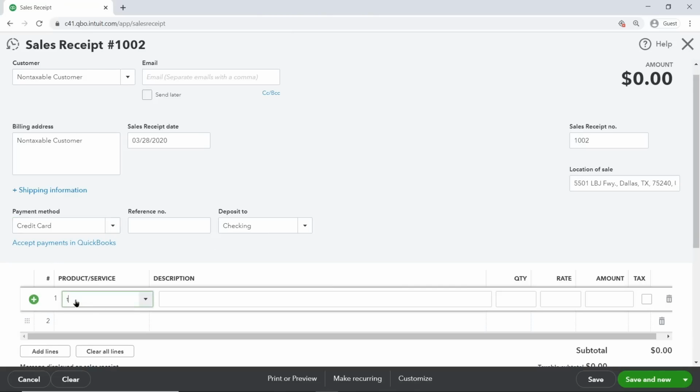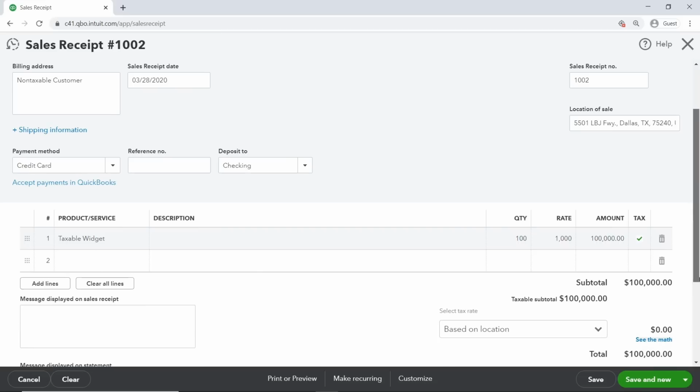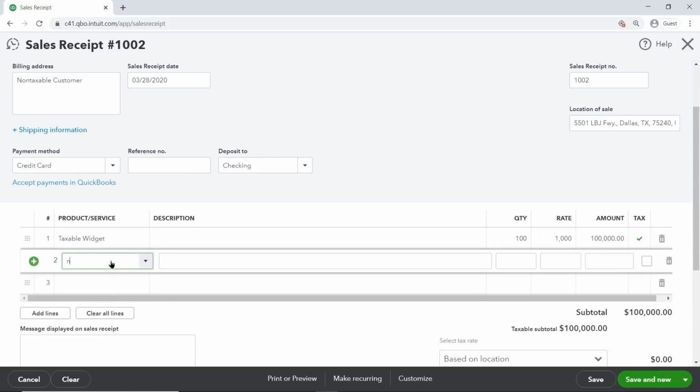Enter what the customer bought in the Products and Services area. This sale was for some taxable widgets, 100 of them. Notice that the tax checkbox is checked. Click the white space on the transaction so that QuickBooks calculates the sales tax. Since this customer is non-taxable, there is no charge for sales tax, even if the products you're selling them are taxable.